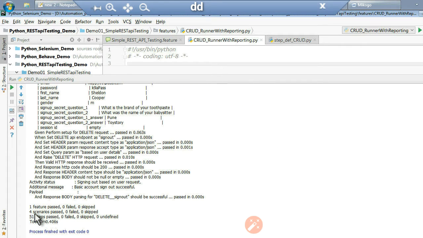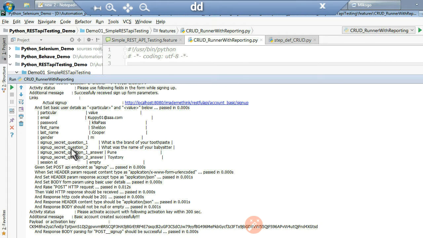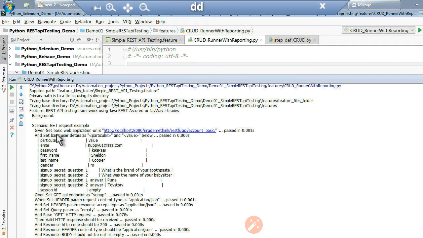Okay, 4 scenarios are considered, which are get, post, put, delete, fine, and then 0 failed and 0 skipped. So these are the prints that I have printed in my automation framework.